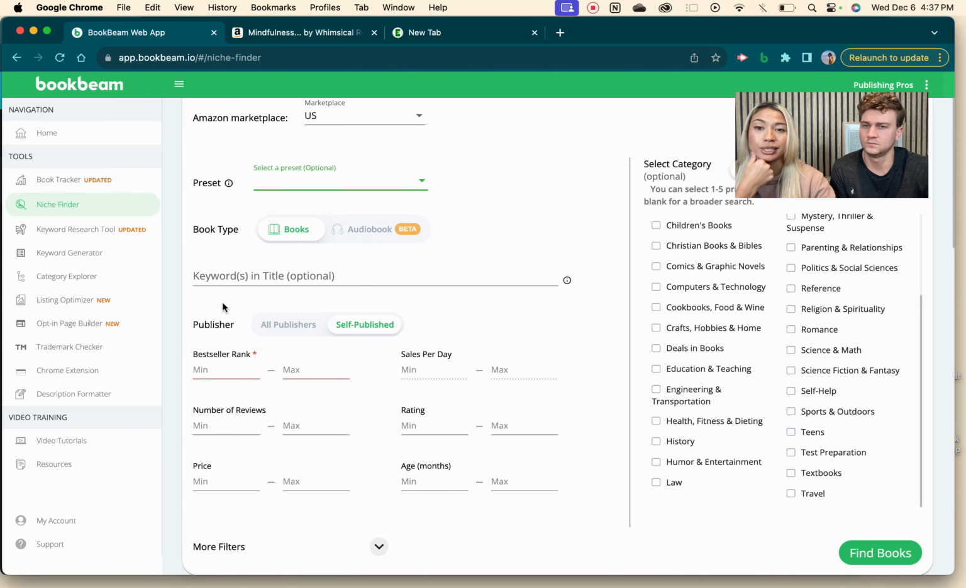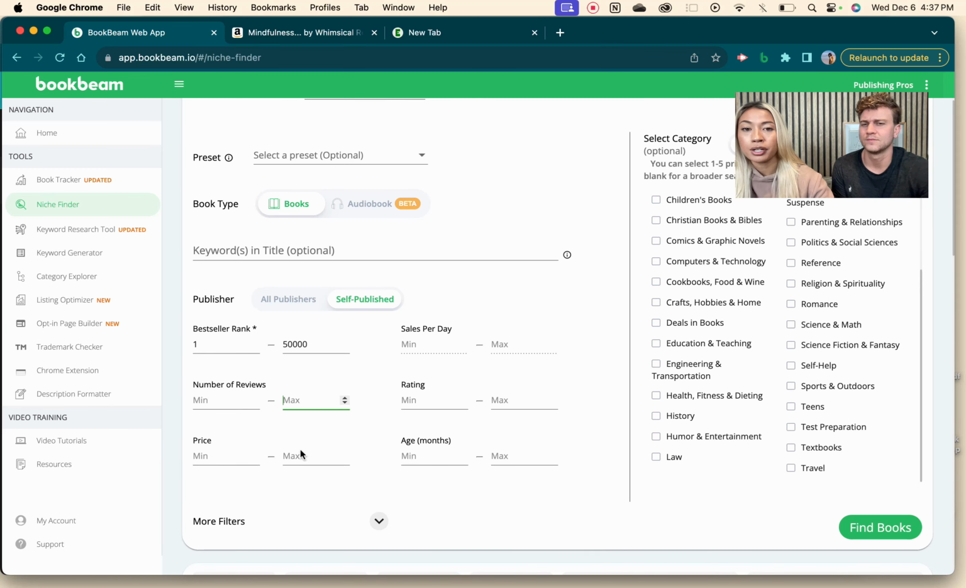the parameters down here. So with the bestsellers rank, we usually just do a minimum of 1, obviously, because you want to see if there's anything that's all the way up to the number 1 best-selling book, and then we usually set whatever upper limit we're looking for. So for this example, 50,000 sounds good. And the rest of these are actually optional, but we usually like to put in a number for reviews as well, just because that is how you look into competition and how you know whether or not you can compete in a niche by getting that number of reviews.